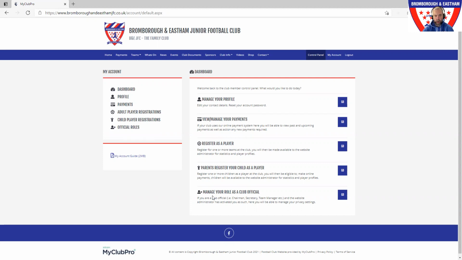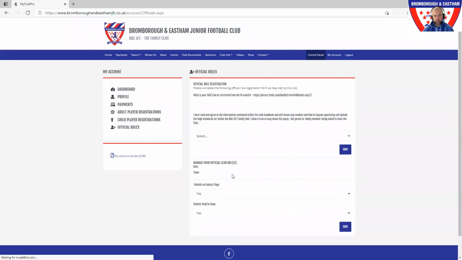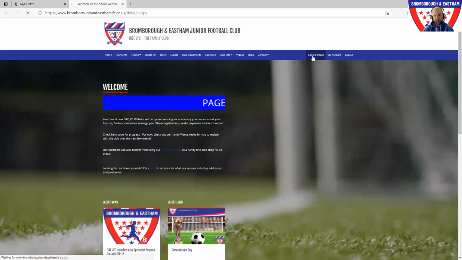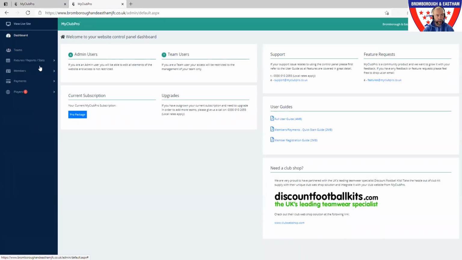You've also now got manage your role as a club official. Just take a minute to pop in there, populate your fan number, make sure you click on the details on there, and it's all ready to go for you. But you're going to click into Control Panel, and welcome to the back office side of things. So you can click from top left to get back into the live site, and that allows you just to toggle between the front and back.